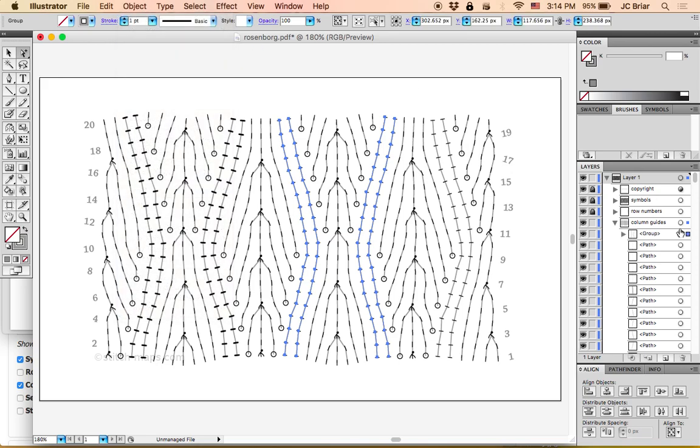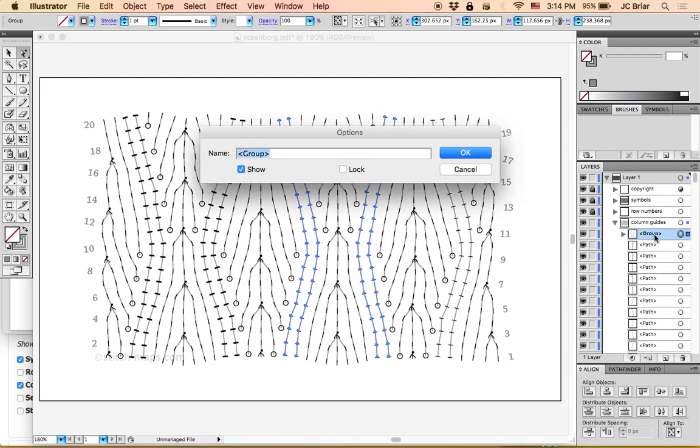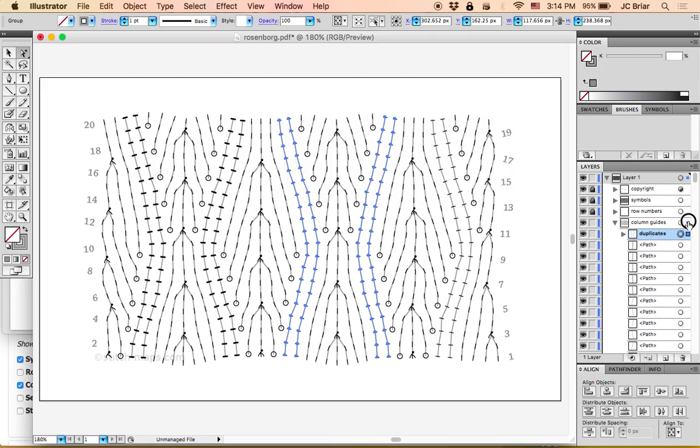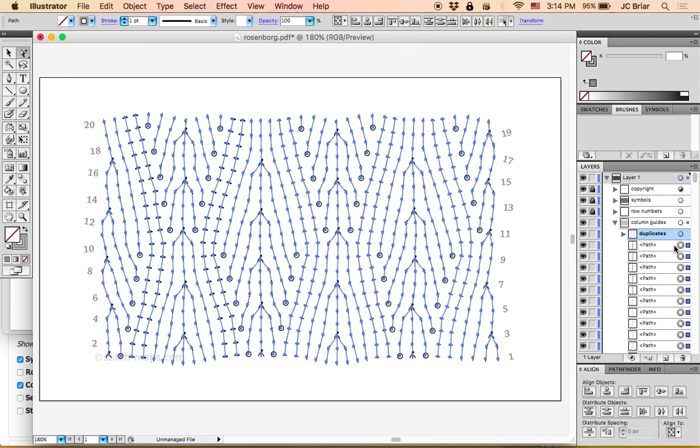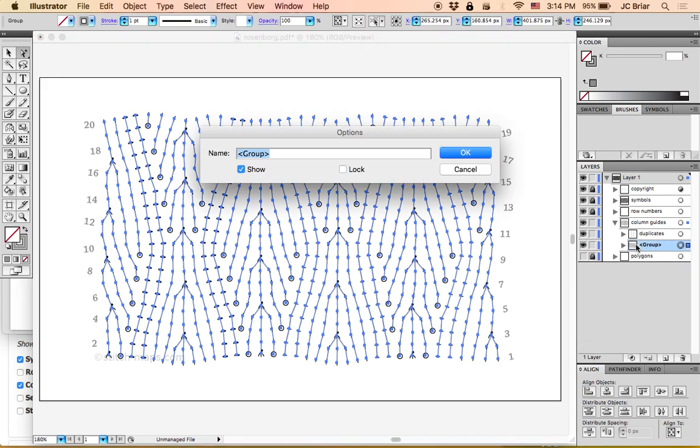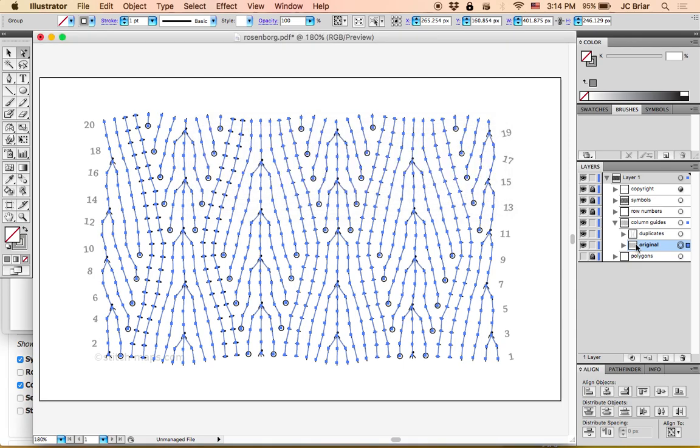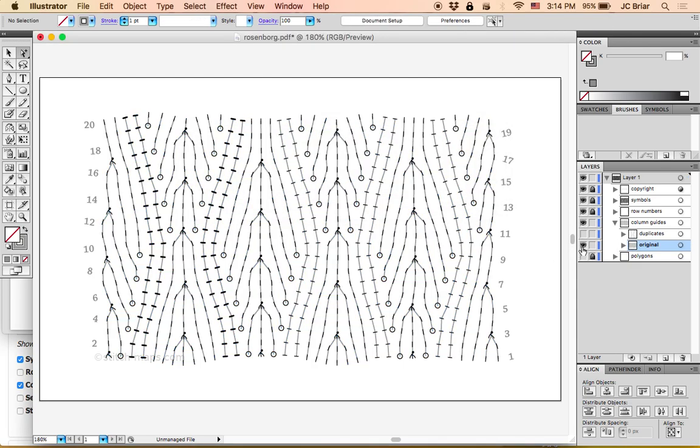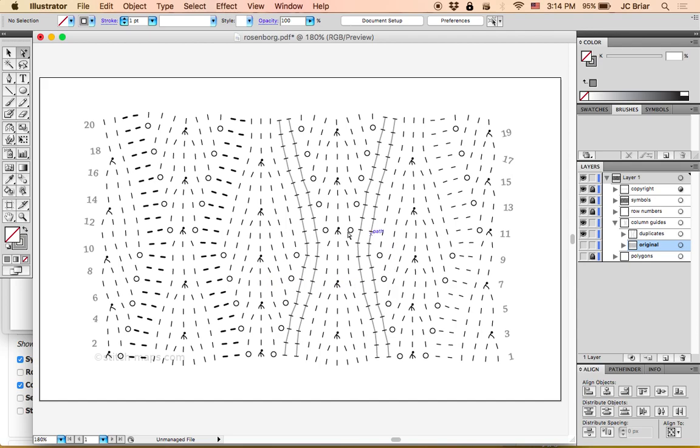and that group, I'm going to give the name duplicates. And all the others, I'm going to give them the group name originals. So if I hide the duplicates, we can see I still have all my original column guidelines. But if I turn on just the duplicates, I've got those four right there. So now I can play with these.